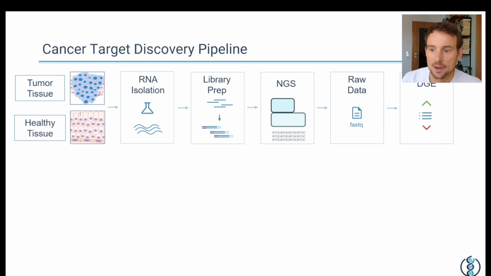And for this, we start by isolating RNA from either of the tissues. The RNA is then processed into next generation sequencing libraries that typically involves ligating adapters and performing a PCR enrichment. The libraries are then typically pooled and sequenced on an Illumina machine, which leaves us with our raw data, which in this case are FASTQ files for each of the samples and libraries that we sequenced.